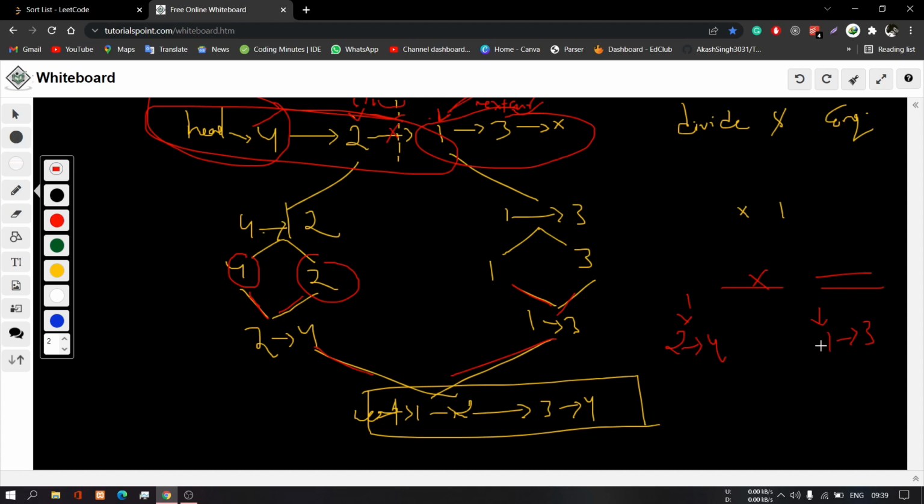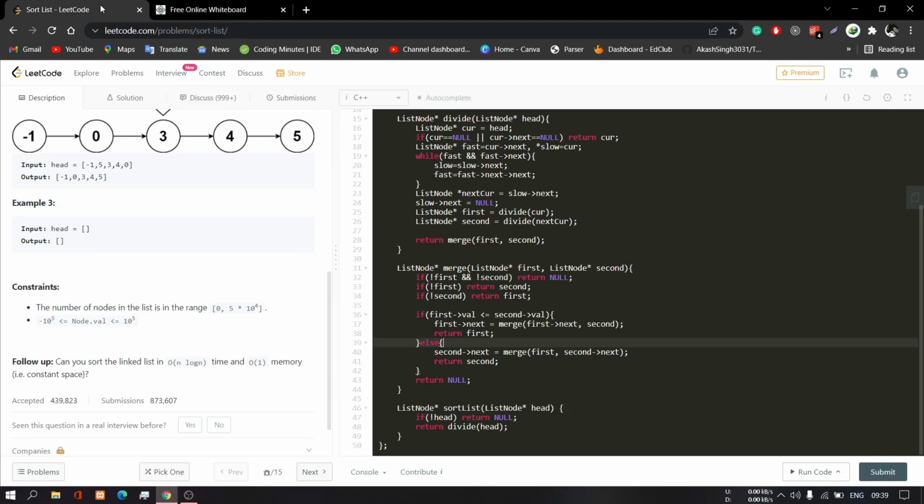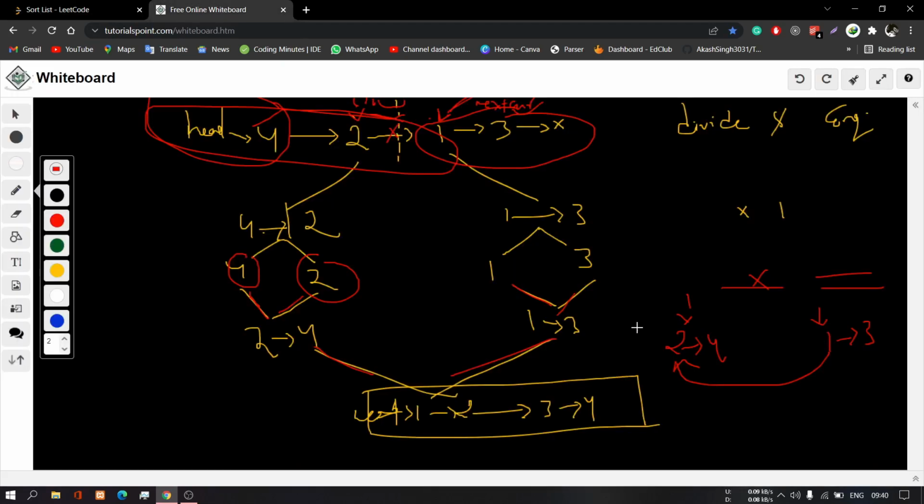Now this is the smaller one, so I will point its next to here, and now its next will point to this element. What I'm saying is, it is 1 and it is 2. Now you find that this one is smaller, so you take 1 and point it to the next smallest element between the remaining part of this part and the remaining part of this part. So now I pass the next pointer.